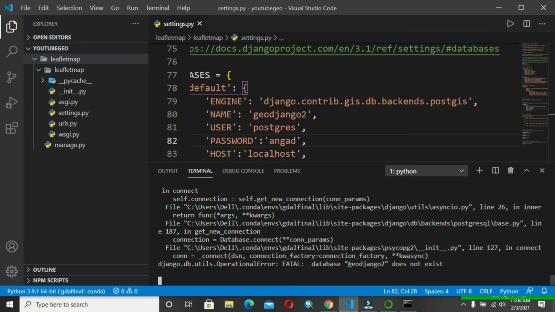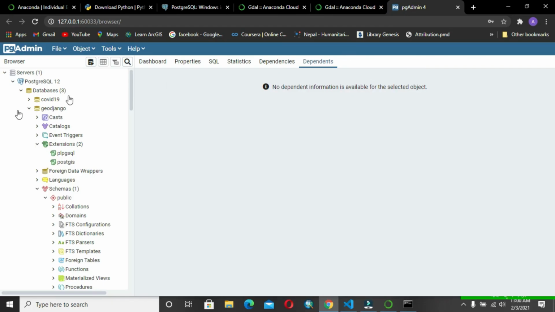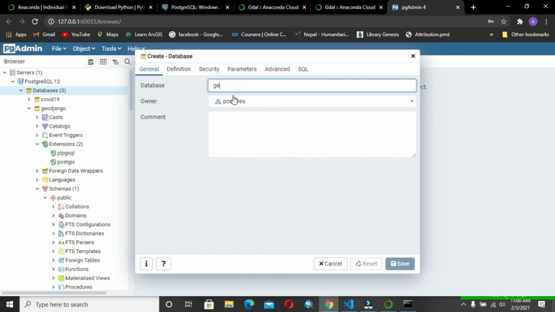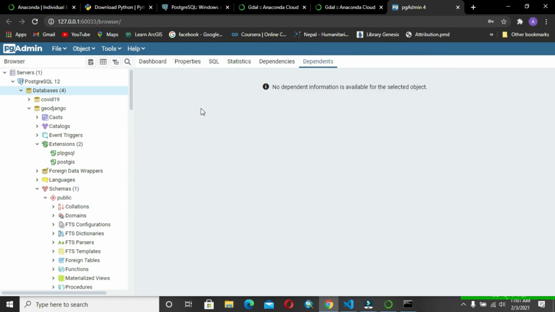Okay, it said GeoDjango 2 database is not in our database, so we have to go to our pgAdmin, and inside the database we have to create our new database called GeoDjango 2. The same database name. Okay, the database has been formed here, GeoDjango 2.